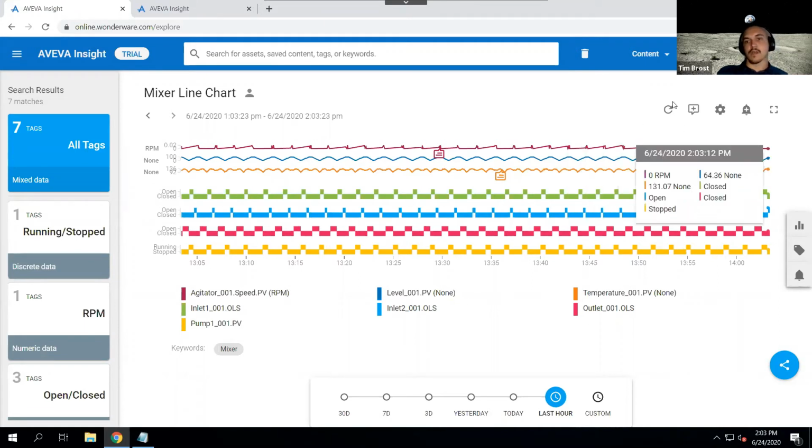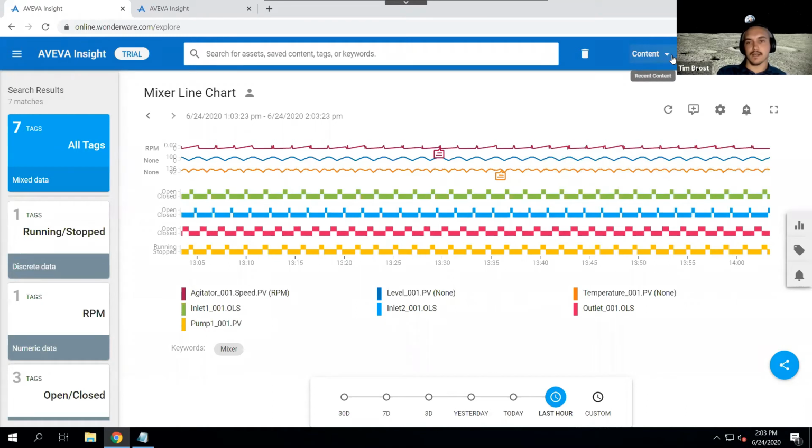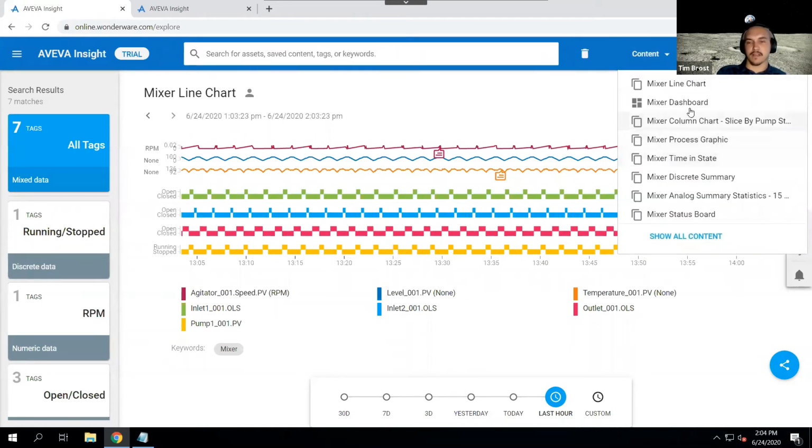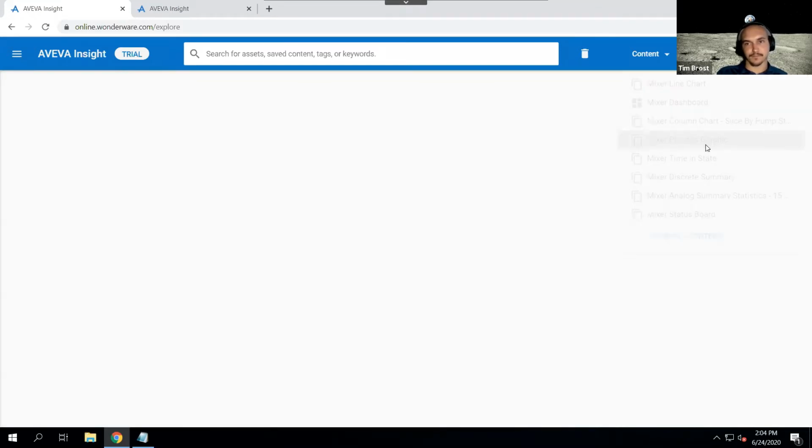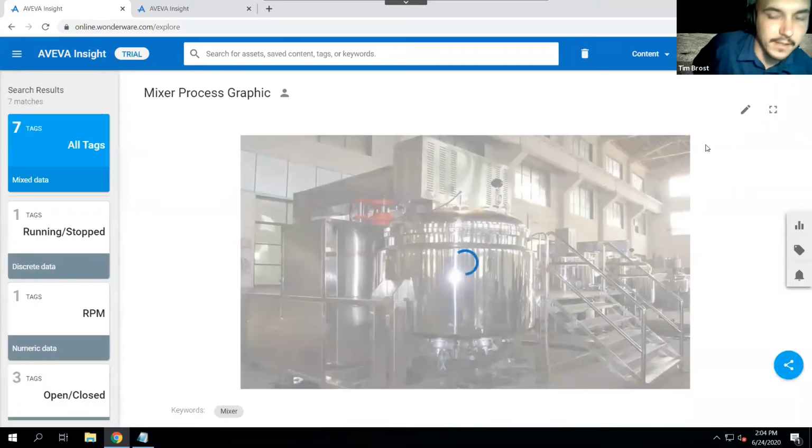Okie doke. So if we go to this content button up at the top, if we click the drop down arrow, it'll bring up all of our pieces of content that I've previously saved. And so one of the things that I want to explore is this process graphic. So go ahead and select that.